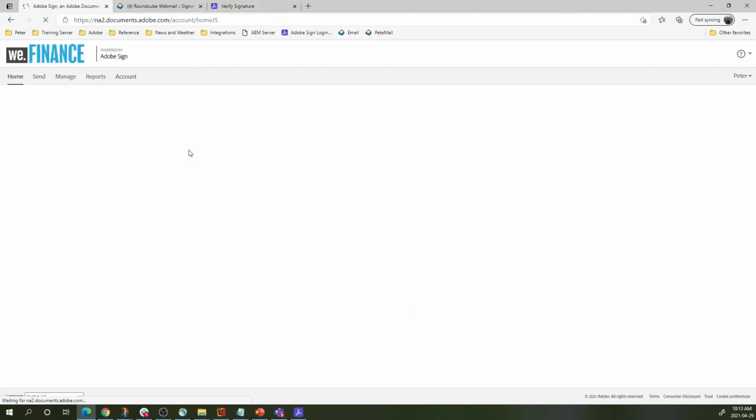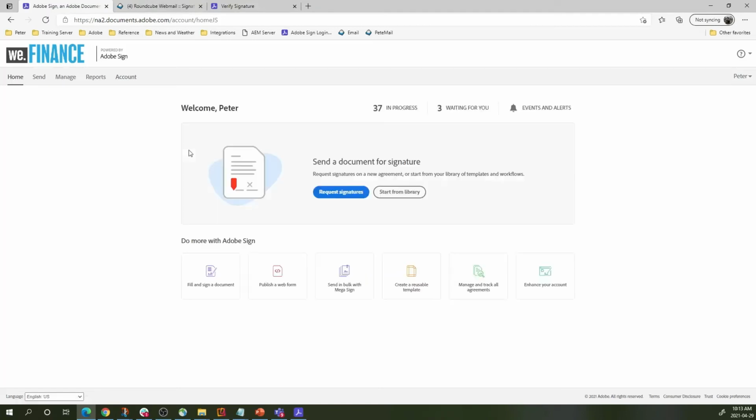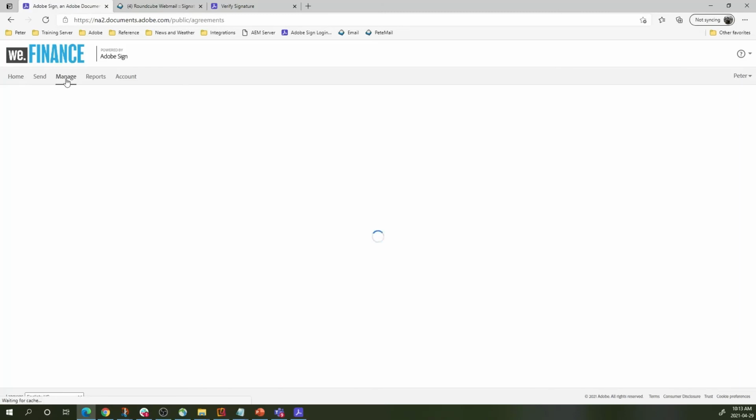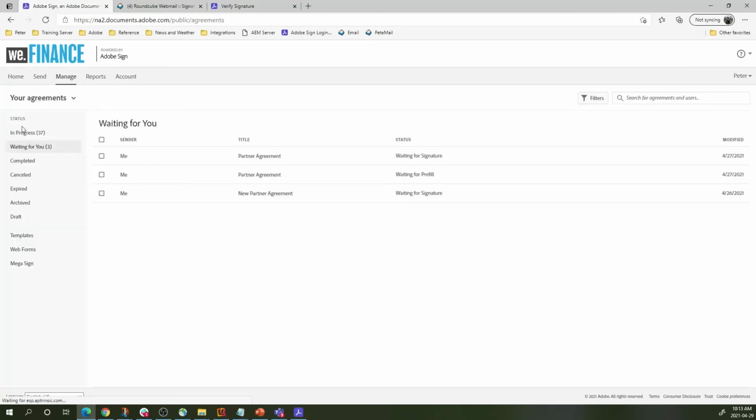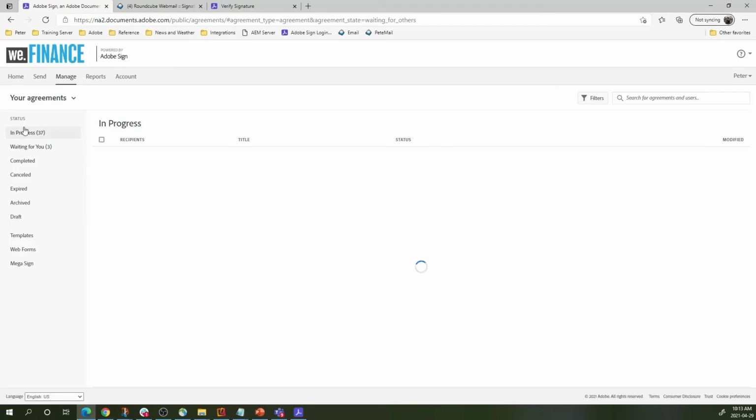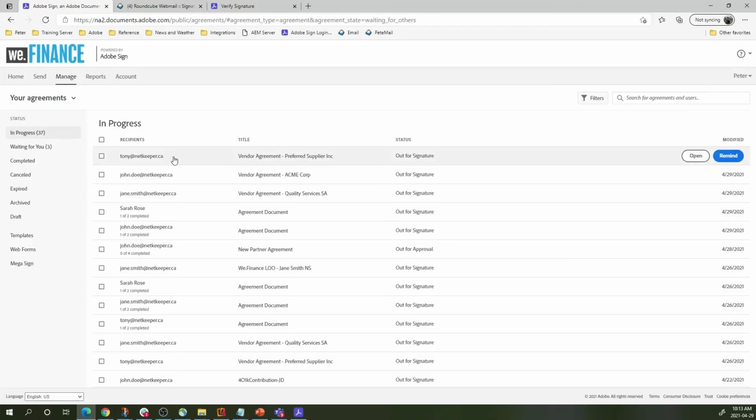So if we go back to our Adobe Sign dashboard, we'll be able to see these transactions that were sent out. If we go to Manage, we'll see all 3 of those transactions listed as being in progress. So I'll click in progress, and we can see that there's our one for Tony, our one for John, and our one for Jane, and each of them has its own unique title on there.